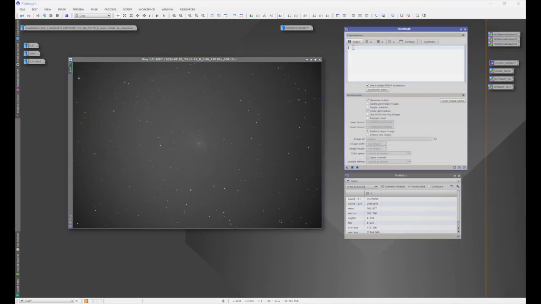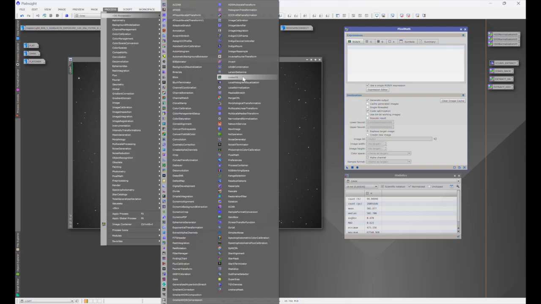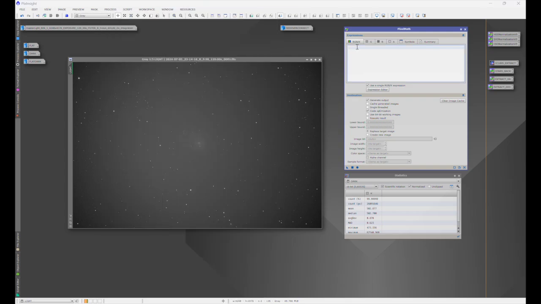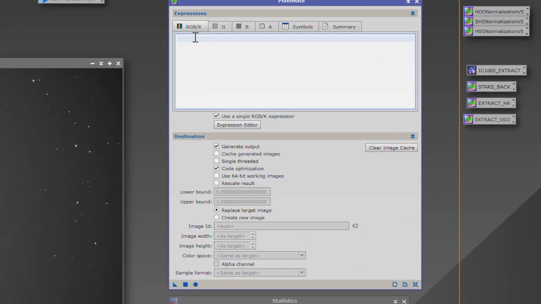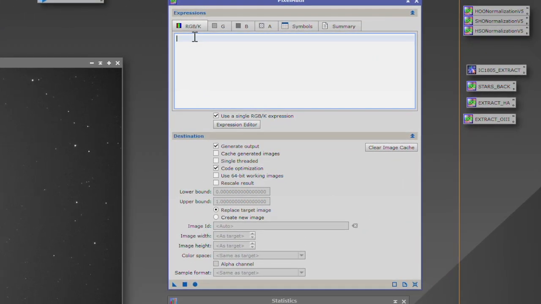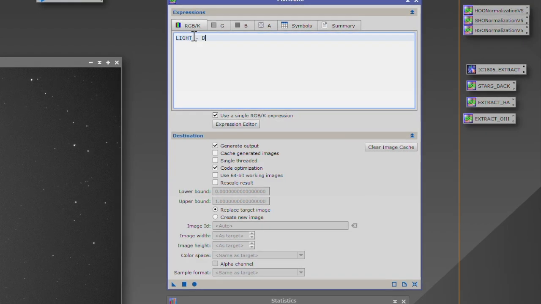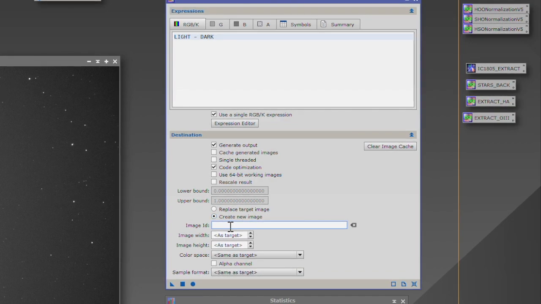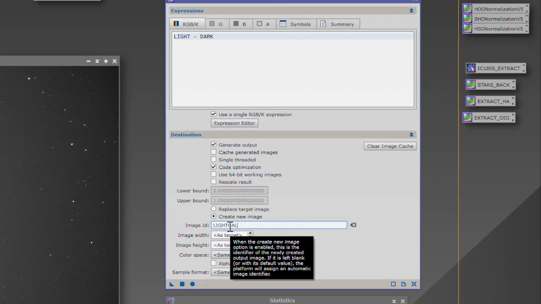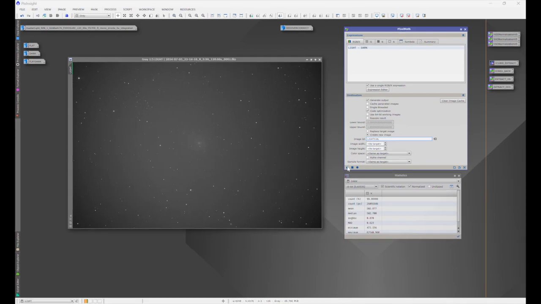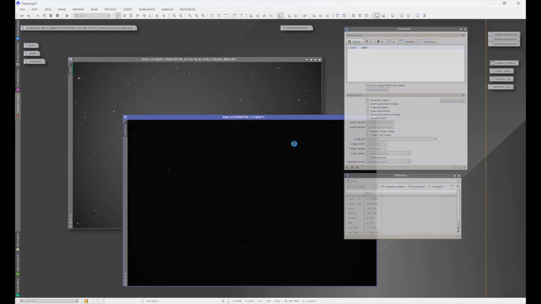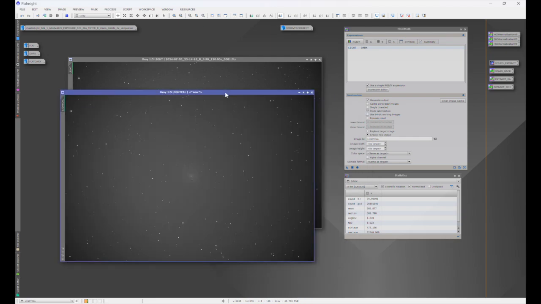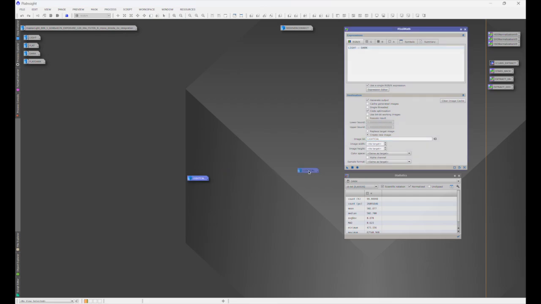So let's go ahead and go into pixel math. Also can be found in process, all processes, and then we have pixel math. What we're going to do is, and again, this is just a very basic visualization of what happens behind the scenes, light minus dark. We're going to go ahead and create a new image, and we're going to call this light cal for a calibrated light frame. Triangle, drag and drop. And let's give it a stretch. Let's minimize our light frame. Let's minimize our calibrated light frame.